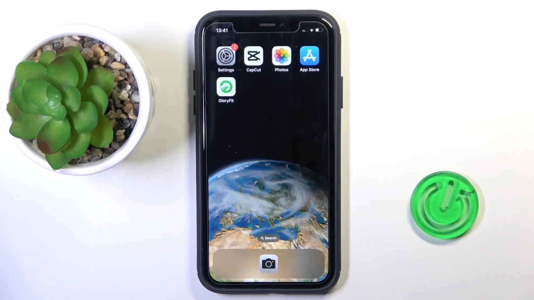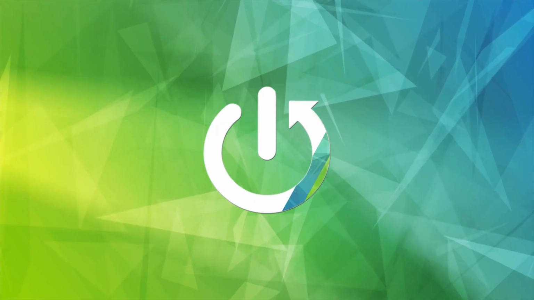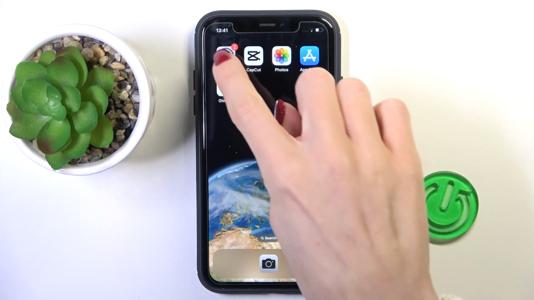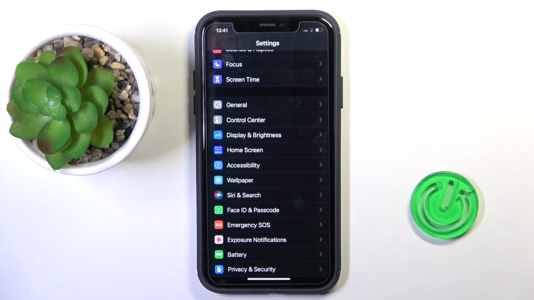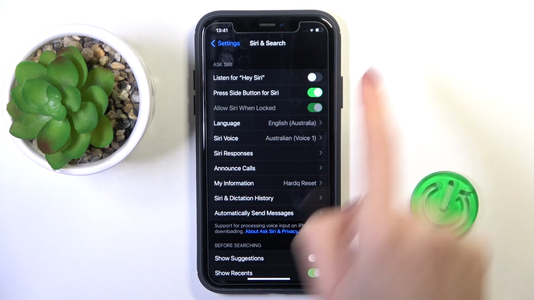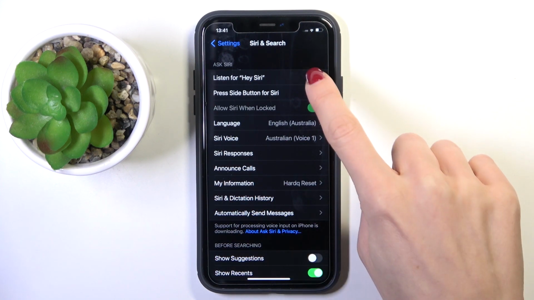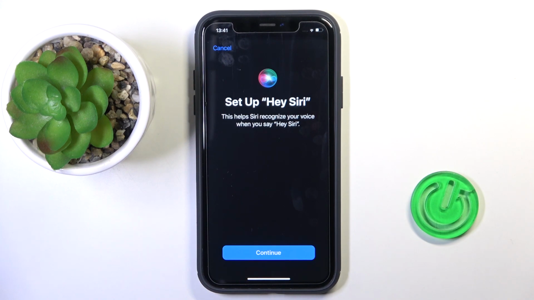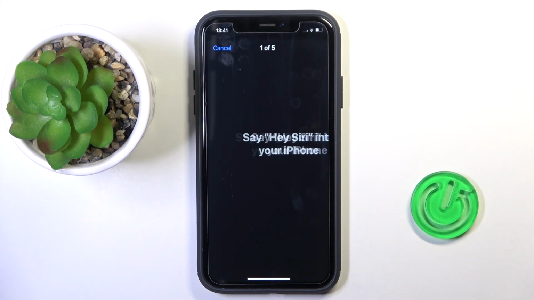Hi guys, in front of me is an iPhone and let me show you how to activate Hey Siri. At first, open the settings, then find and select Siri and Search, and here click on the first tab, which is Listen for Hey Siri. And now you have to go through the setup process, so just click on continue and then read the notifications that will be displayed. So let me start.